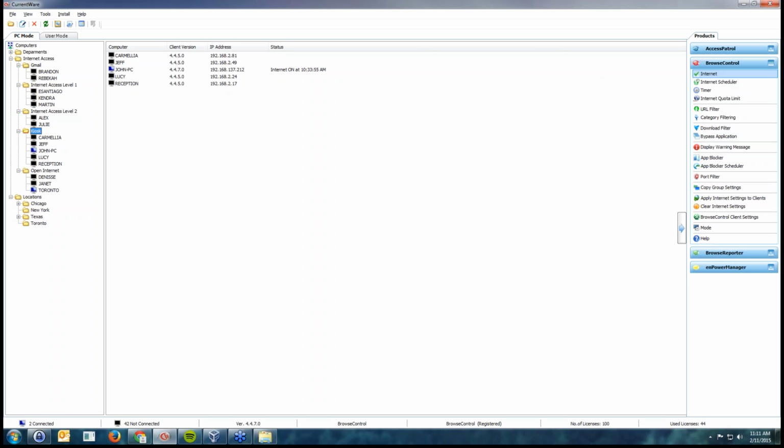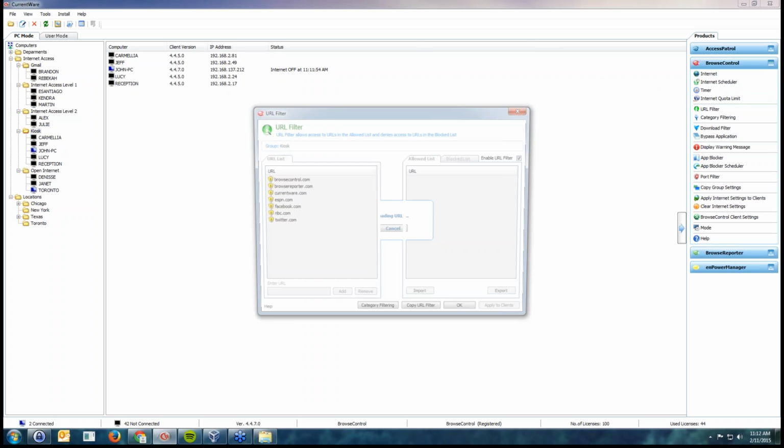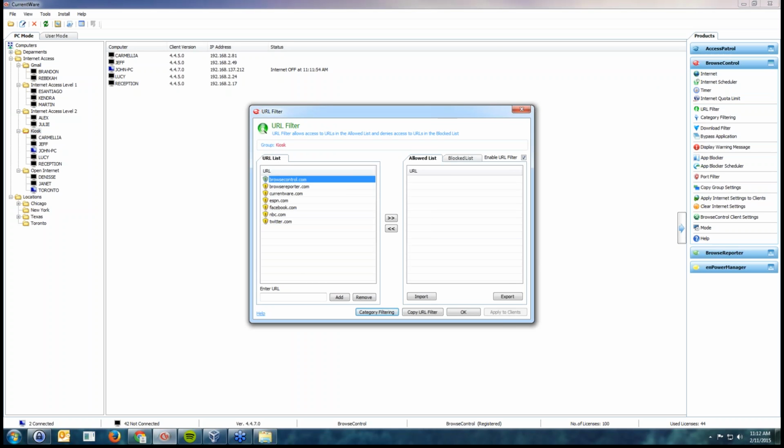So here I've got it set up so that I'm organizing my computers based on internet access, and for today's product demo we have a few computers here, and you can see that some of them are not connected. There are 2 computers that are currently connected right now, and I've put them under different groups. So remember, when you're setting up CurrentWare on your network, you can put them into different groups, and they'll have different internet restrictions on them.